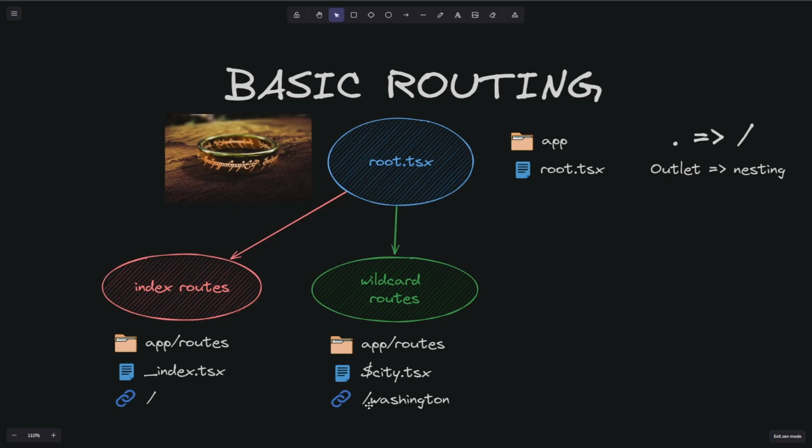So for example, if we go to Washington, our parameter for the city here is going to be Washington, and all the other city names are going to also match this route. So for example, if this was New York, this would match the city route. If this was something else, it would still match the city route. And that's the main part about the wildcard routes.